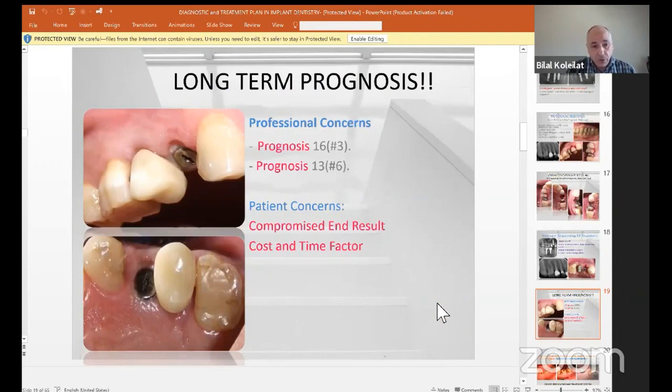For the long-term prognosis, you can see a nice peri-implant mucosal seal on the implant, nice healing around the temporary crown. And now, again, the same question, the prognosis of teeth number 1-3 and 1-6, that means number 3 and number 6. They need to be restored, they need to be finalized before the final treatment.